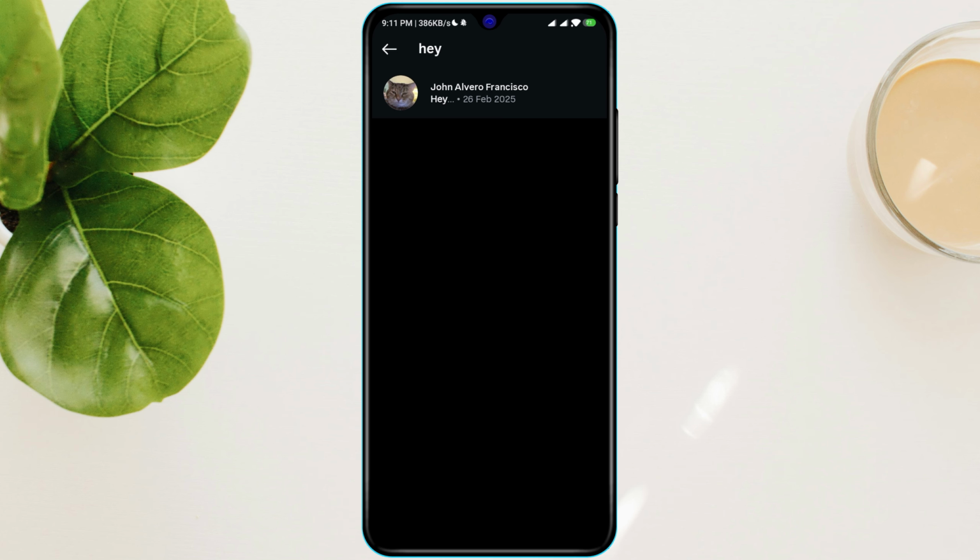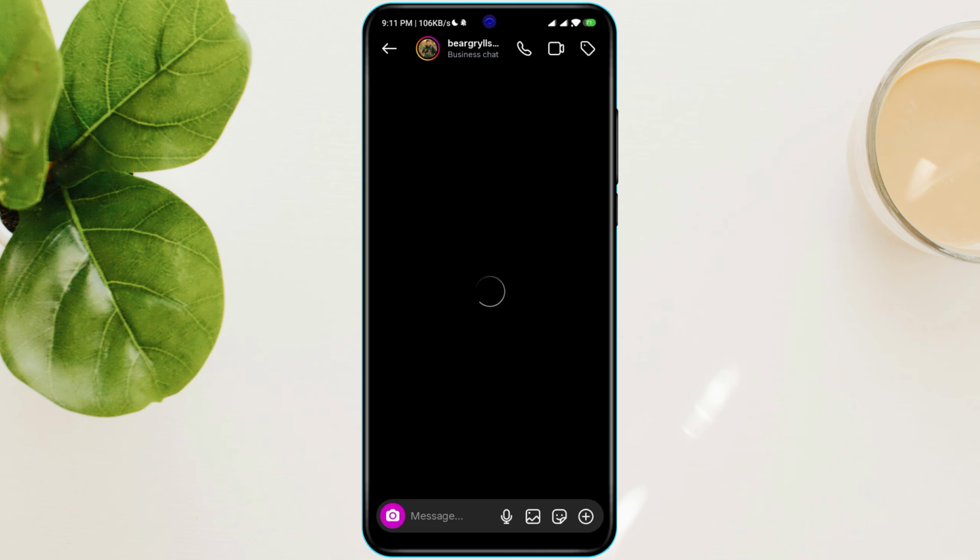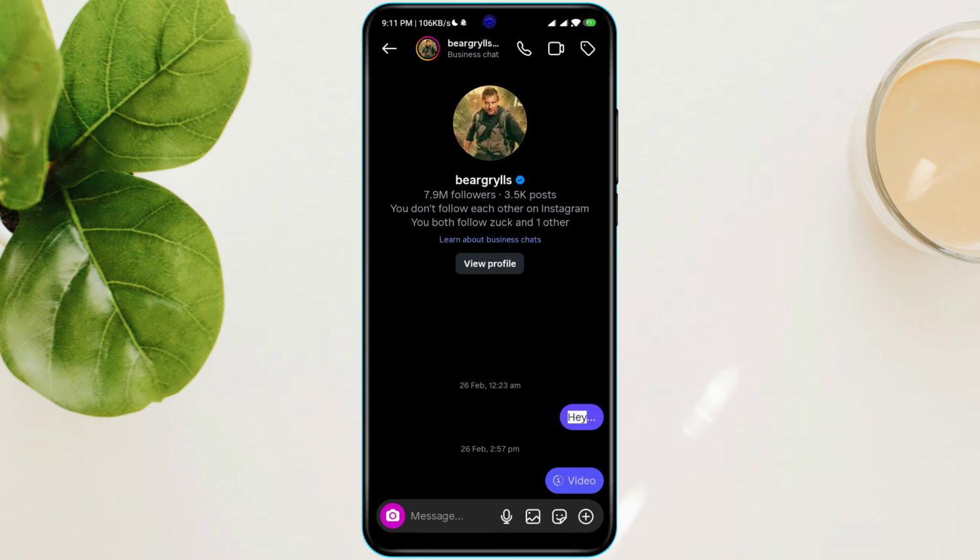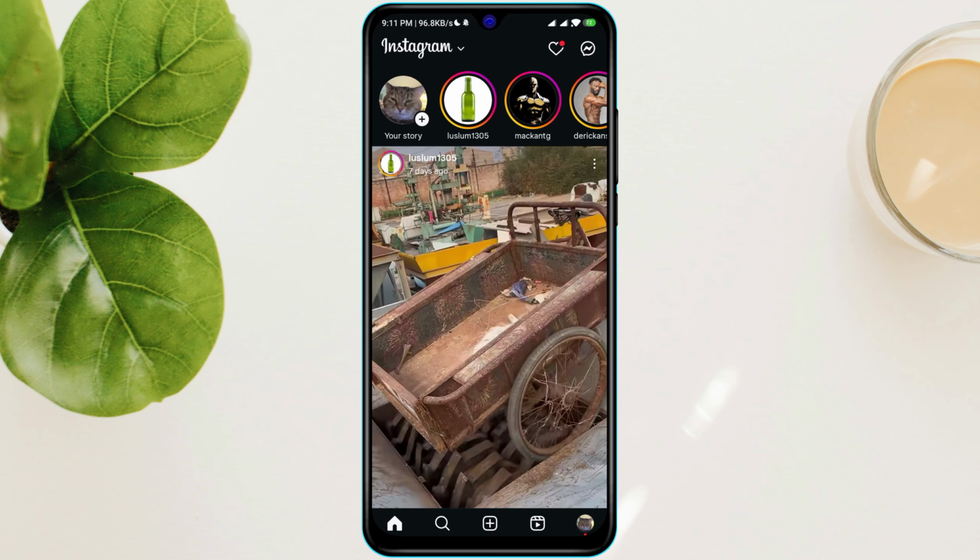The results will appear as a list. Tapping one will jump to that specific message in the conversation. And that's it.